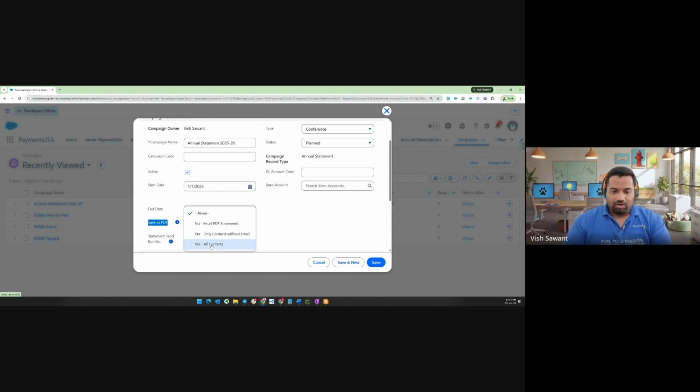Then the last option is yes, all contacts. No matter whether the donor has an email address or doesn't have one, it will still go ahead and download all the PDFs for all the campaign members and save them under the campaign. So for this instance, I'll actually use this yes all contacts so that we can see all the annual statements for all of them.